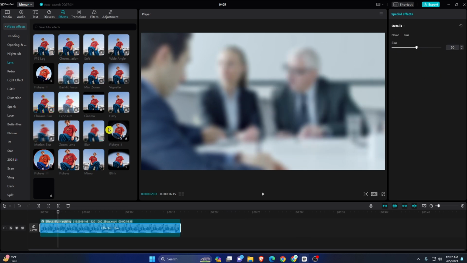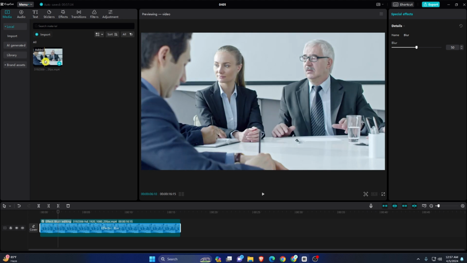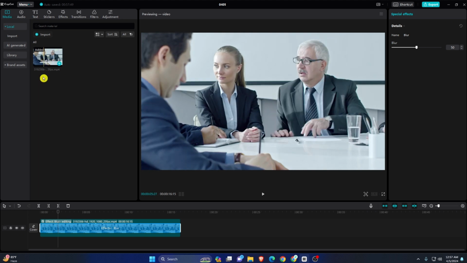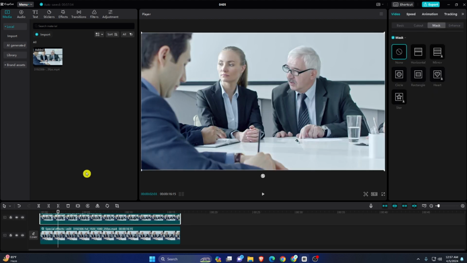Now on the second step, go to Media and click on this. Now again just click the video, drag it and place it above the video. Now select the video, and on the top right corner make sure the Video tab is activated. And then just click Video.